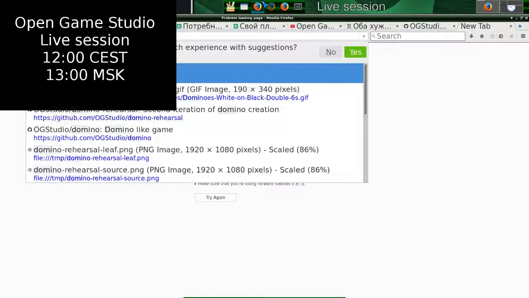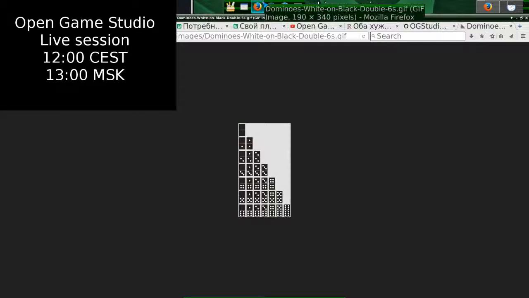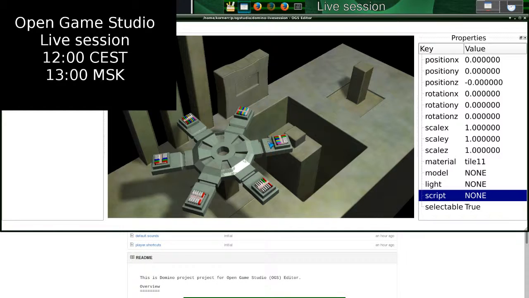So what is a domino, in case somebody doesn't know? In domino there are 28 tiles, starting with the 0-0 combination, then 0-1, 1-1, and so on up to 6-6. 28 tiles in sum overall.